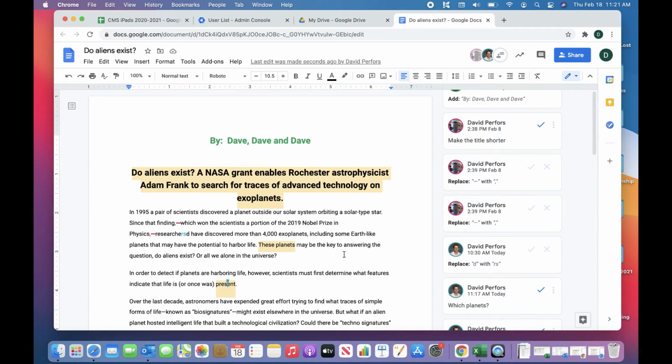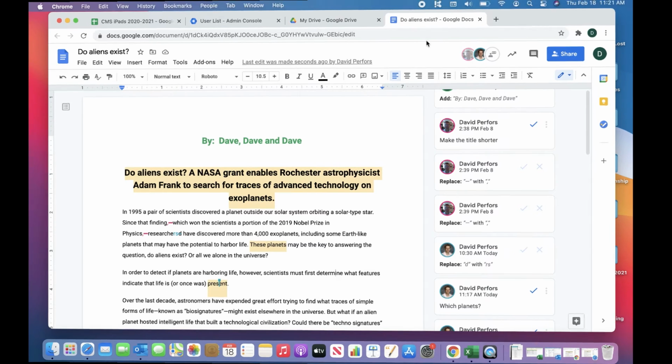So that's how suggested editing works. It's a good way for your kids to contribute without actually just kind of messing up the document and having to start over or go back to some weird version history. All right, now let's take a look at version history.